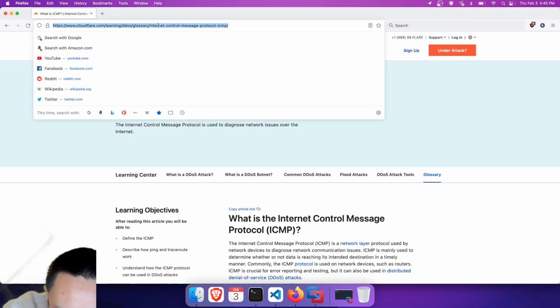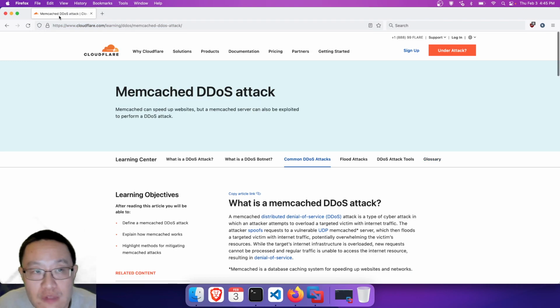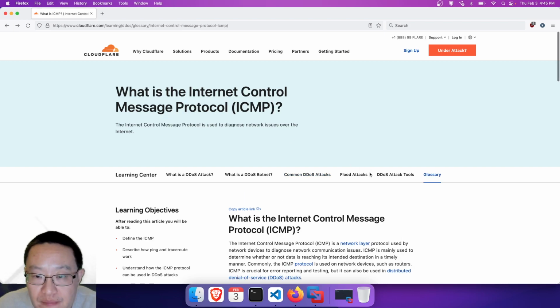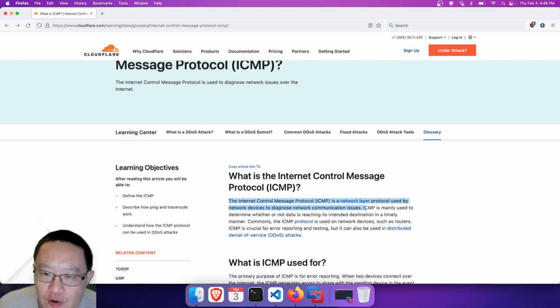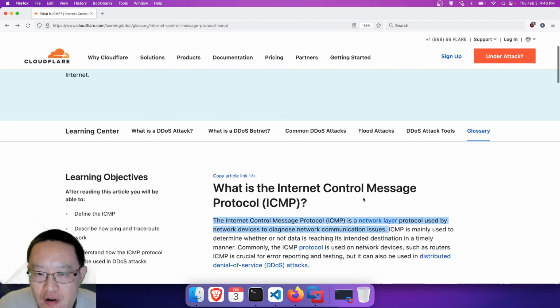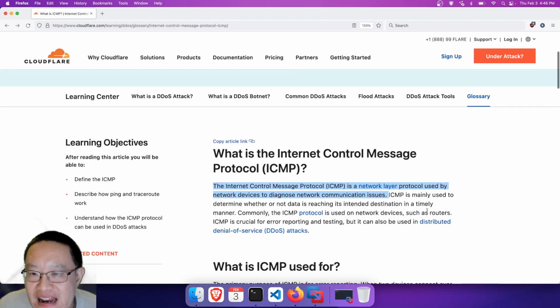Okay, so this is important to know. ICMP, Internet Control Message Protocol. ICMP is also commonly known as ping. It's a network layer protocol used by network devices that diagnose communication issues. Okay, this line is critical. This first line is extremely critical to know. It is a network layer protocol.